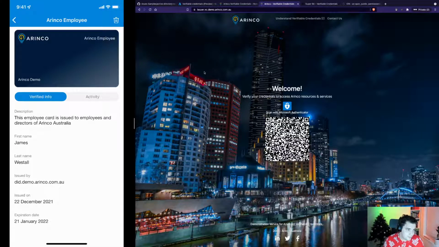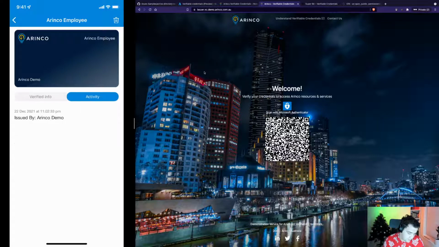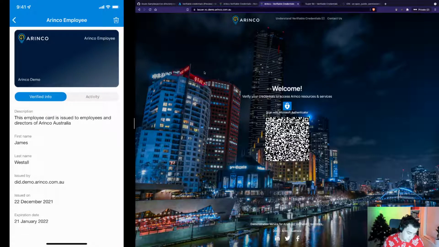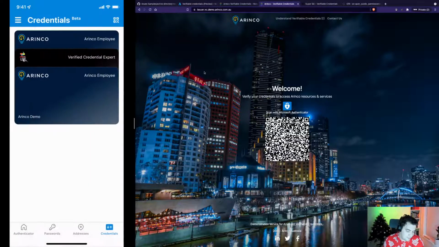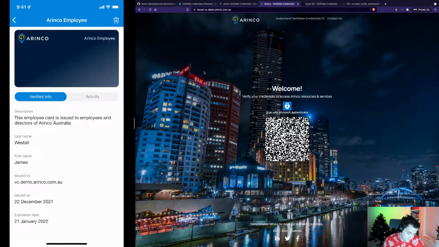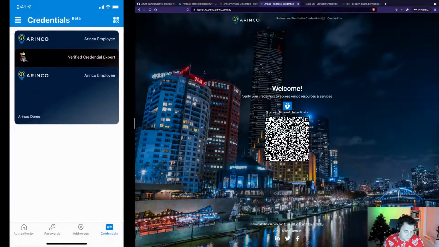You can see the details about me, the activity of it if I want to, when it was used, when it was used by, and also who it was issued by. So in this case, it was issued by did.demo.arinco.com. If I was to show you, for example, this other one, you can see that this is issued by vc.demo.arinco.com. So they're similar in appearance, but that's just my environment set up for demonstration purposes.